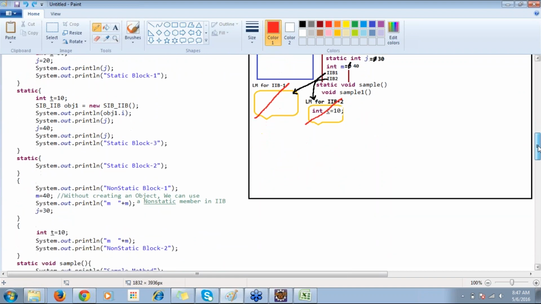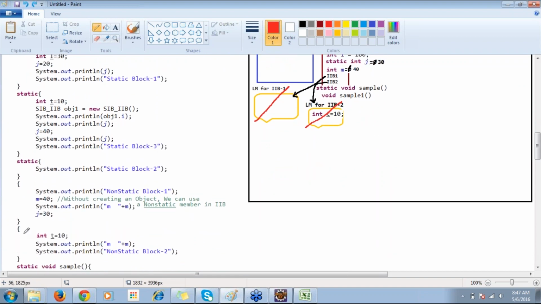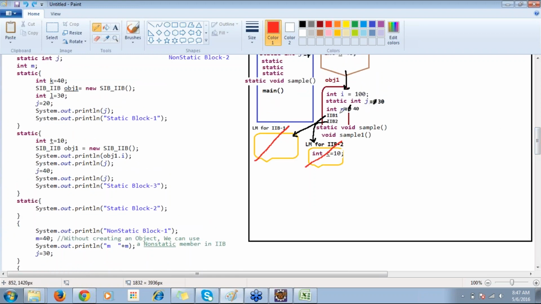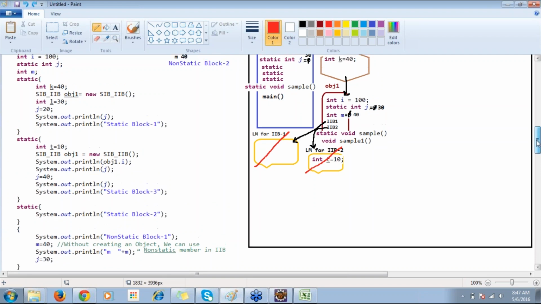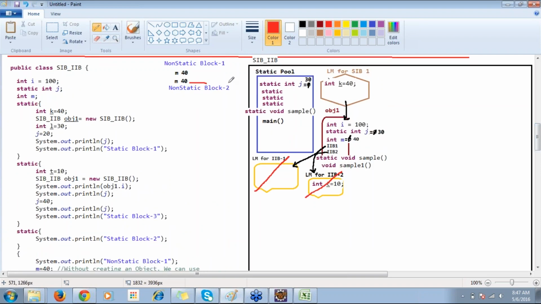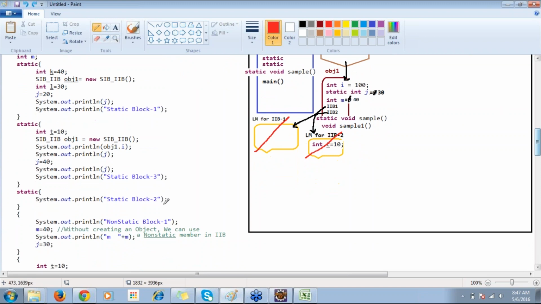Okay. Then after that it comes to the second non-static block, integer t equal to 10. So now what will happen? Integer t equal to 10 means it creates a local memory there. Once it creates the variable, the value 10 is assigned. Then m40, I'm trying to print. So what is the m value? It checks in the local memory of IIB2. No, we don't have it. Now it comes to the object. What is the m value? That is 40. Now 40 will be taken and printed over here. M is 40.